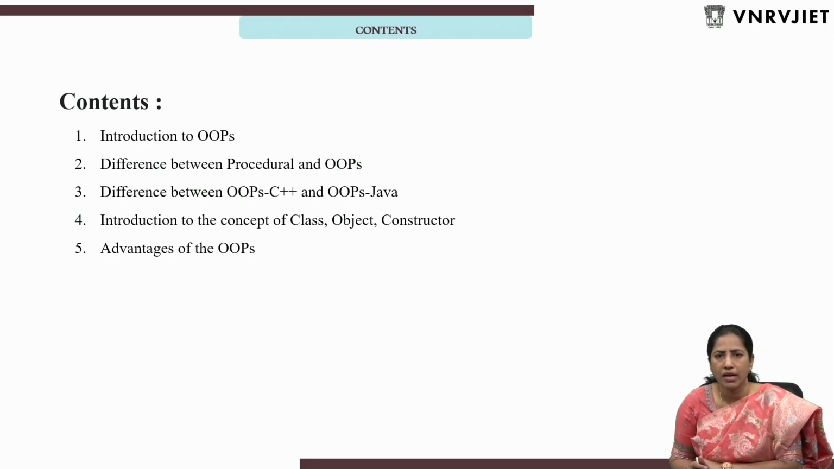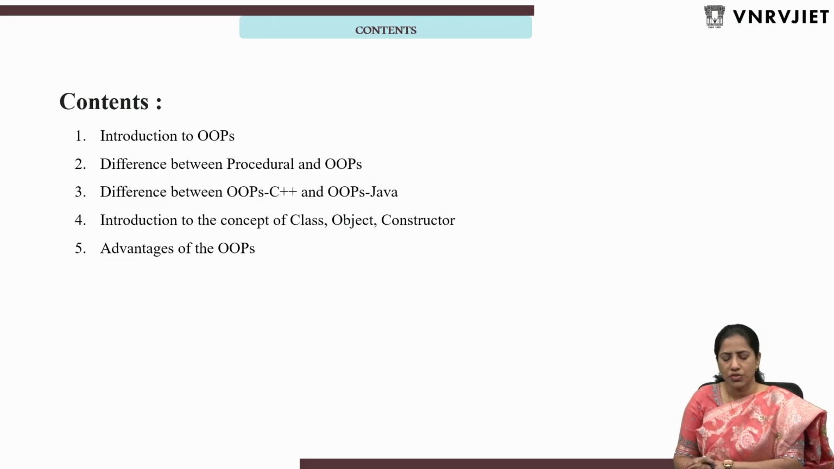and we will see the difference between the procedural languages that we have and the object-oriented programming language, and we'll see the difference between other object-oriented programming languages like C++ and Java. I'll introduce you to the concept of object-oriented programming, class and object, and the constructor in the class, and we'll see the advantage of using this programming language.